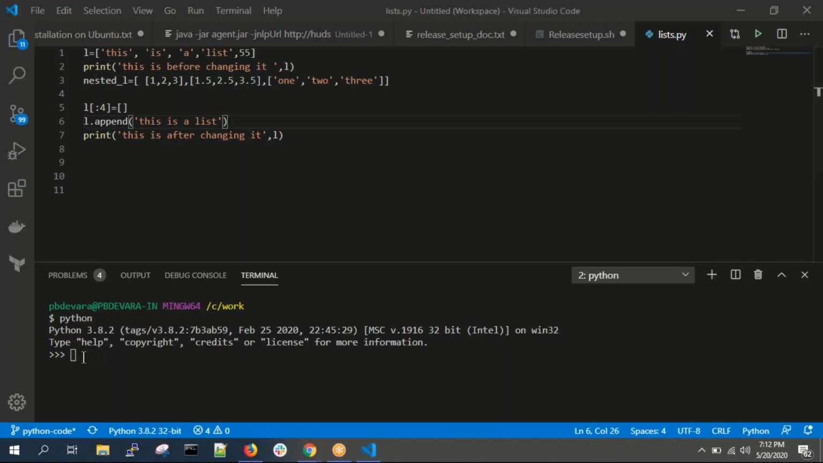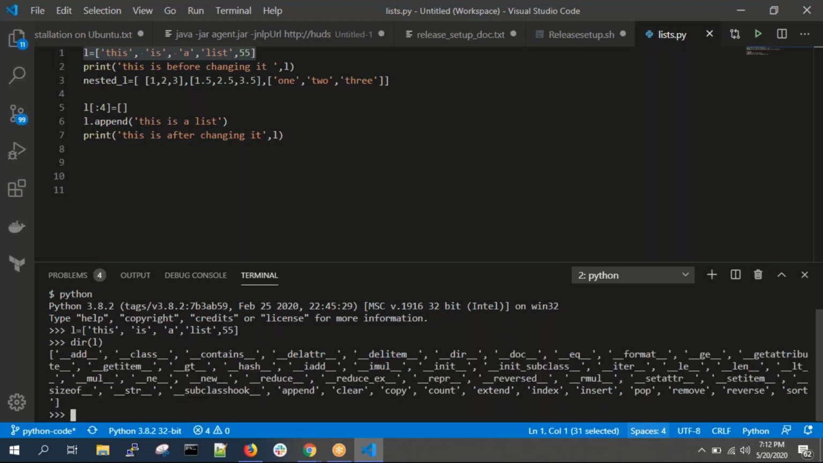Yeah, you can see the IDE over here, right? So here I'll just take this list. I define the list over here, and then I can say dir list. This will give me all the methods which I wanted over here.